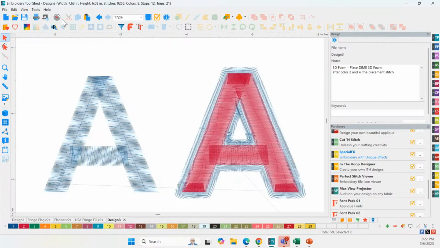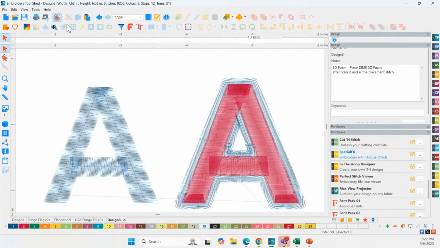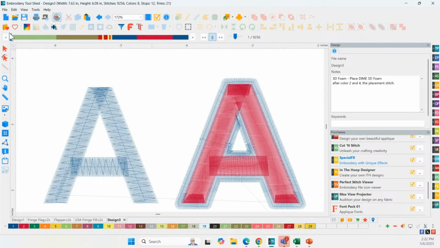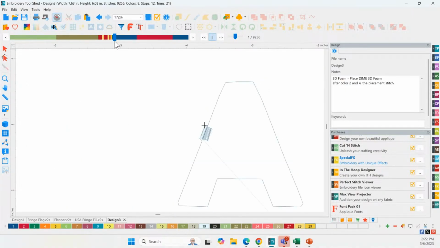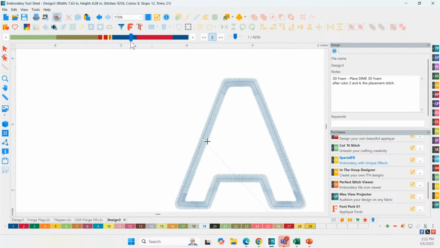So if we watch our slow redraw, all of our Dime software has this stitch simulator where you can watch this stitch out on the screen. So I'm just going to advance ahead because that first part is our flower that we're not seeing. But with this particular foam design, I get this satin stitch that's kind of a placement stitch around the edge.